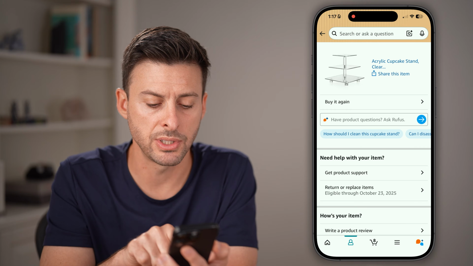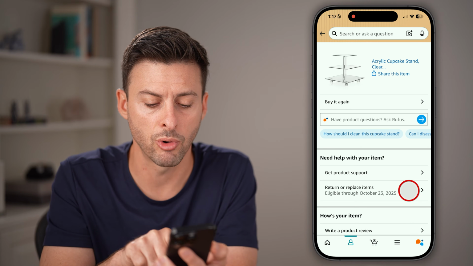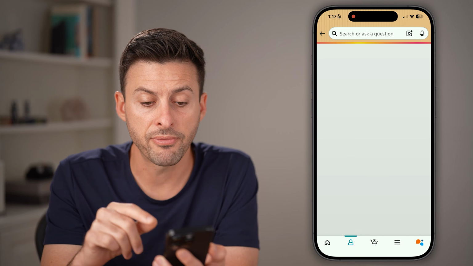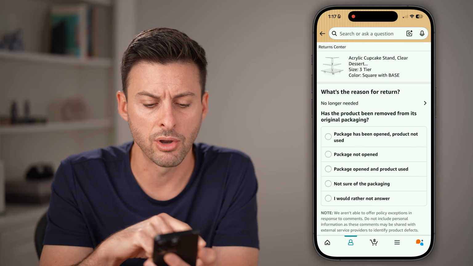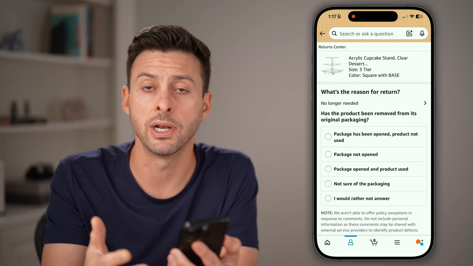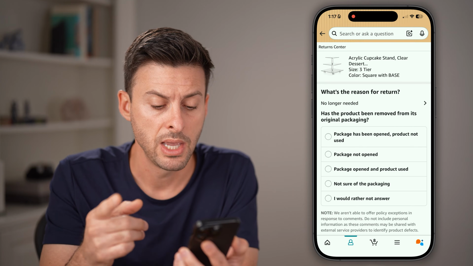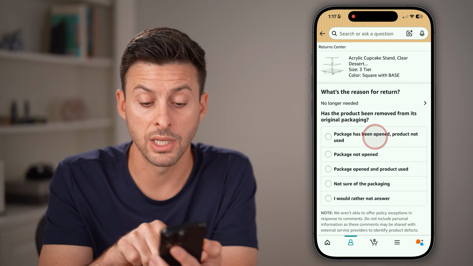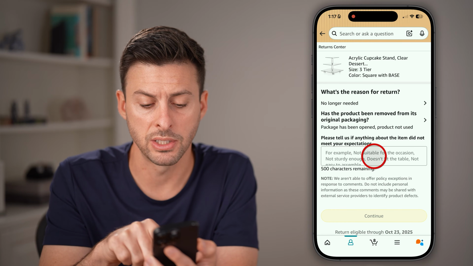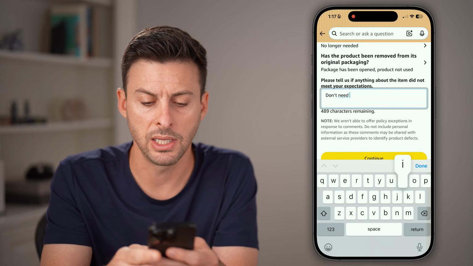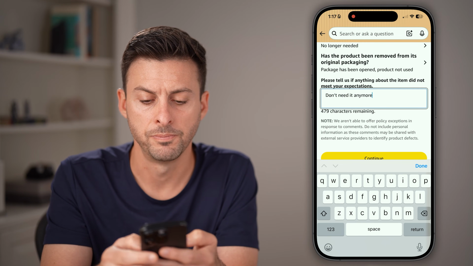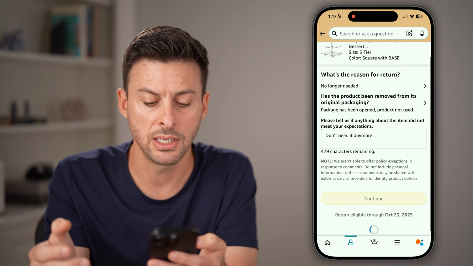Now let's go through the process of returning this. Let's tap on return or replace items. Now from here, it'll pop up with a reason why. I like to say no longer needed or whatever is appropriate for why you're returning it. And you can choose on here whether it has been opened and the product has been used. And you can just say something like, don't need it anymore. Now, after you've done that, let's hit continue.